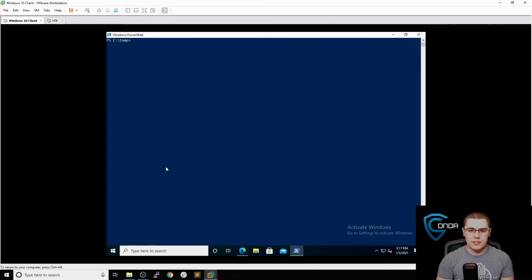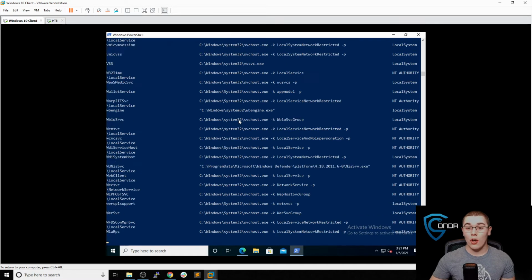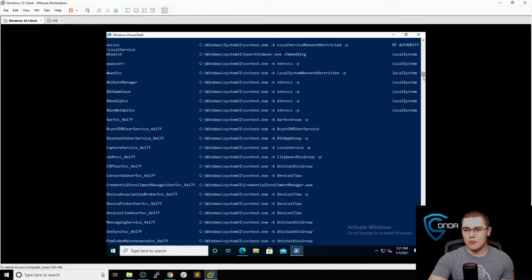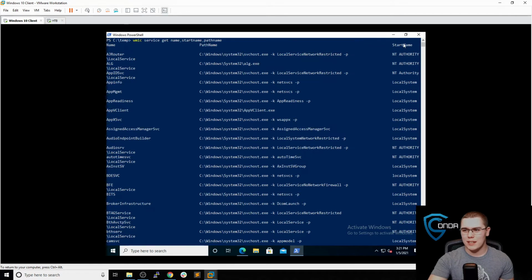So we can do this with WMIC, and this comes standard on most Windows installations. So we'll do WMIC service get, and let's get the name, the start name, and the path name. There we go. Now, we're going to get a lot of output from this, but it's okay. Let's just scroll back up to the top so we can get the columns sorted.